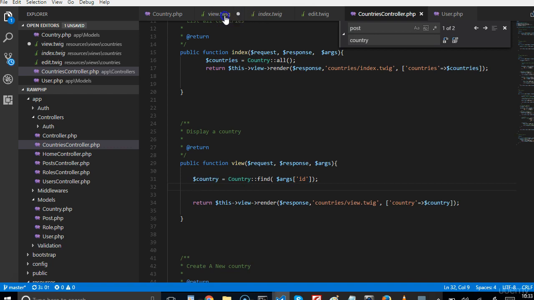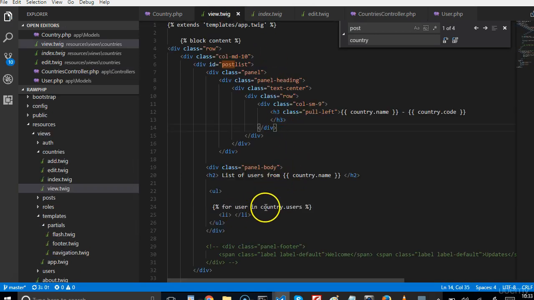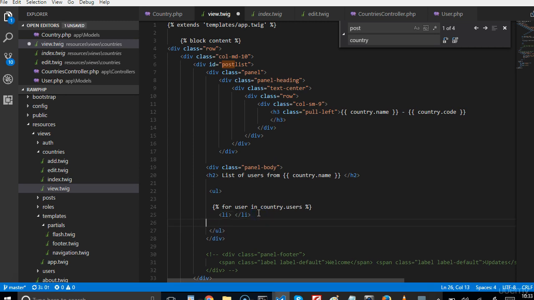So if we get back to our view, we can say country.users. All right, so we're now saying go through each country.users and assign user variable into it. That's a basic for loop. All right, and then we're going to end the for loop. You can just say end for. This is basic twig templating.